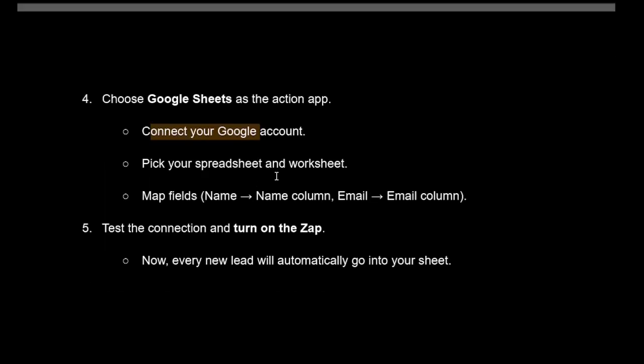Pick your spreadsheet and worksheet, and map the fields as well, so name column, and then email column. Then you can finally test the connection and turn on the Zap. So now every lead will automatically go into the Sheet.